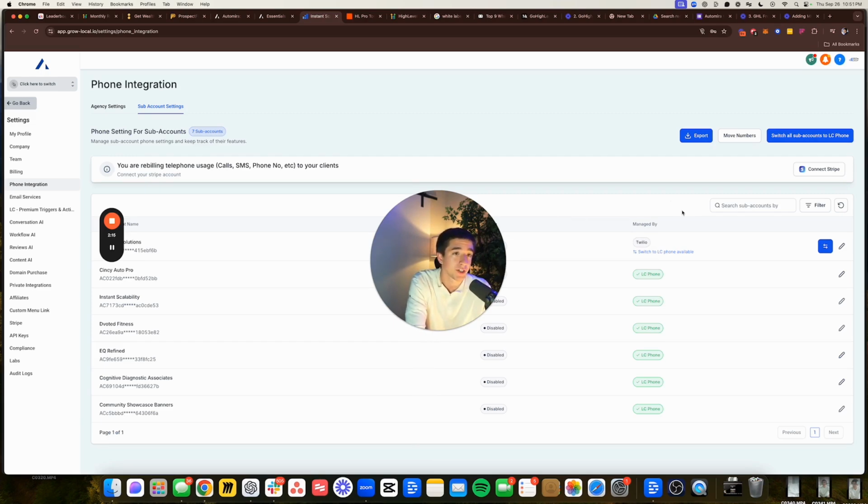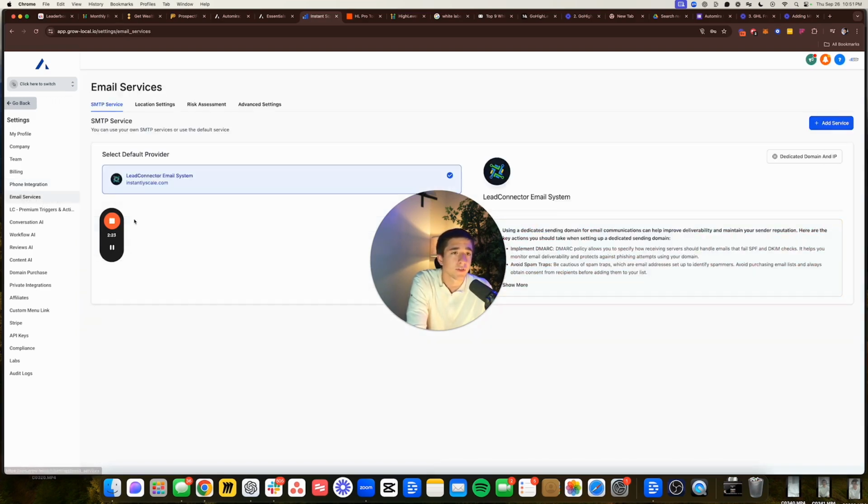From here, you can actually just set up a phone number, and the text messages are super cheap. You have email services, right? And boom, you connect your email. Now you can send emails from the CRM, which I'm going to be walking you guys through as well. You really don't need to touch anything else, guys.